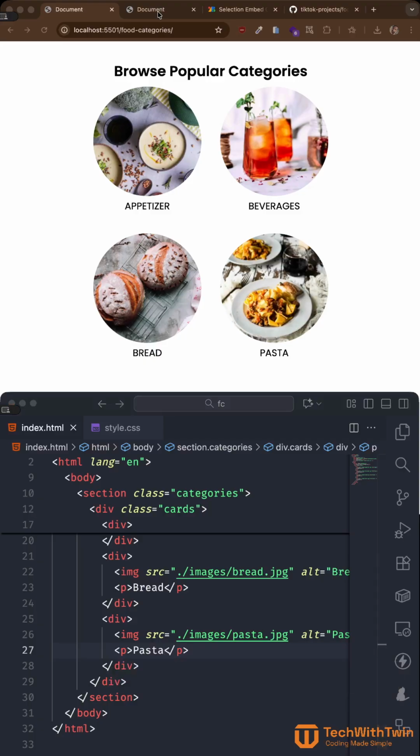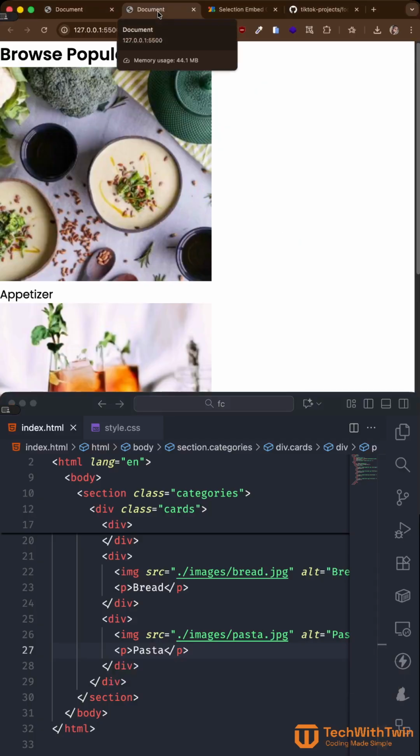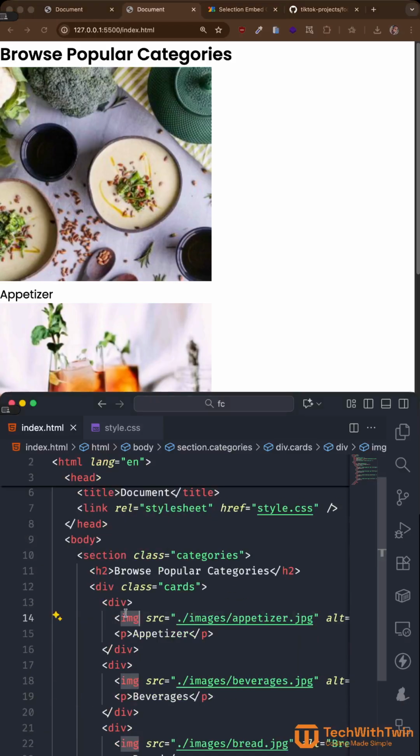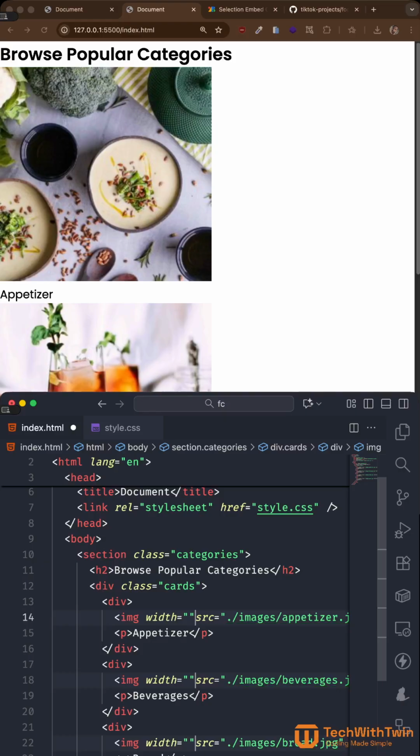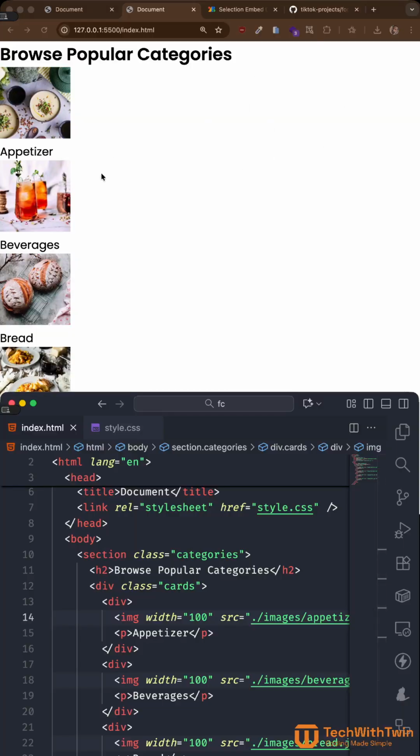And with that, guys, we are done with our HTML. The next thing is that you can see these images are too large, so we can change their sizes directly from here. We can just say a width of 100. And then you can see now they respect the sizes.